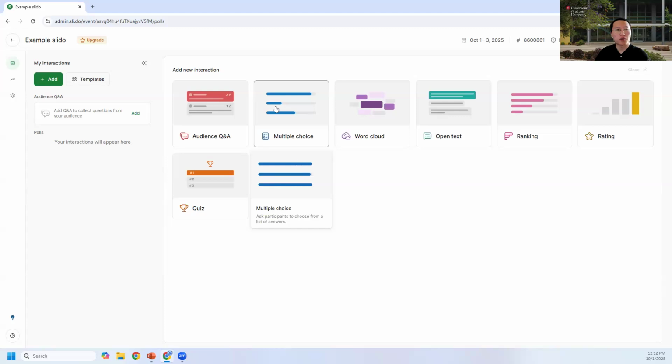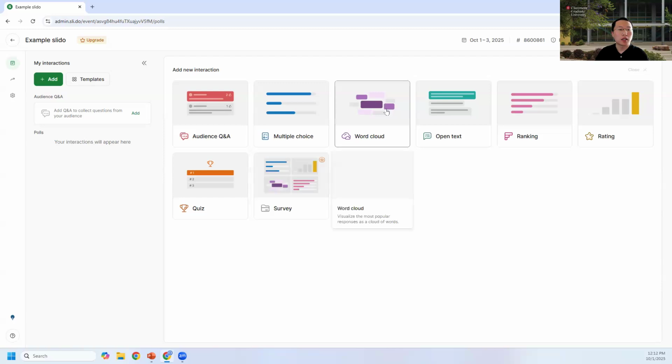Multiple choice, which is the one we did, lets you provide students with different options to choose from, and you will also be able to see the results live. Word cloud is one where students can enter their response, and it will automatically visualize those text responses into a cloud of words. There's also open text, ranking, rating, quiz, and survey.